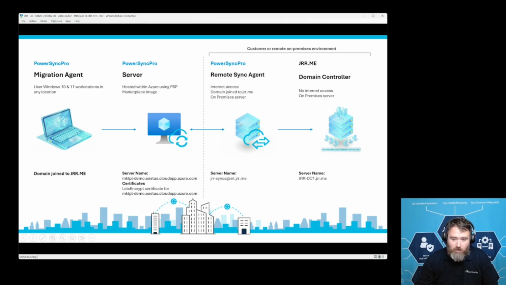Now, this exists on a server in my on-prem environment, and that server is joined to my jrr.me domain. My jrr.me domain controllers, which contain all of our directory information that we need to pull into PowerSyncPro, do not have internet access. So what the sync agent lets us do is act as a middleman between the server sitting in Azure, and this server is not going to have any ties back to the on-prem environment. It's going to be completely isolated in a DMZ. And we're going to use the remote sync agent to connect to the on-prem domain controller and then shuttle that traffic across the public internet via an encrypted tunnel to the server hosted in Azure.